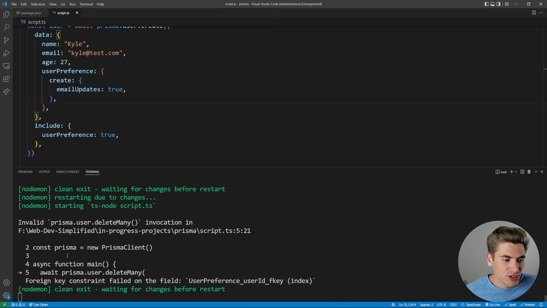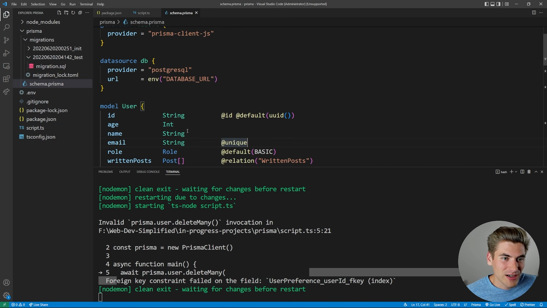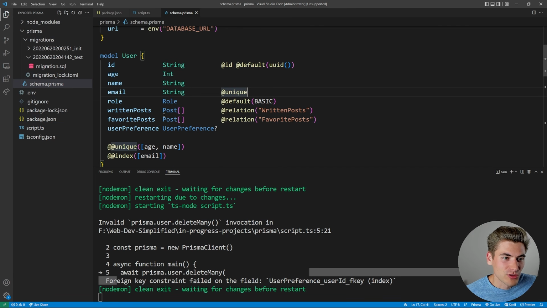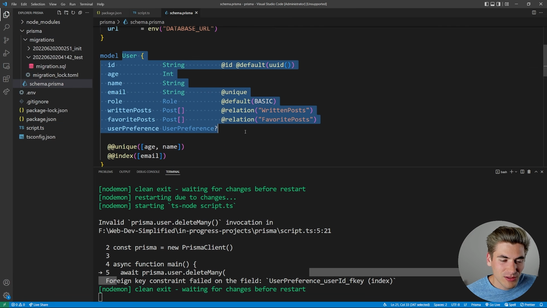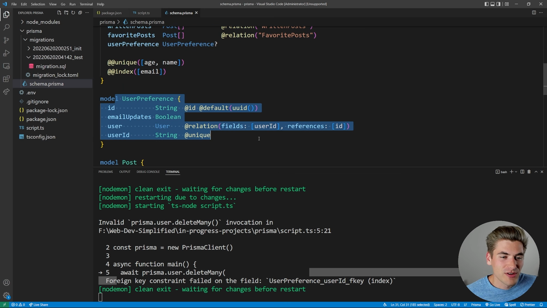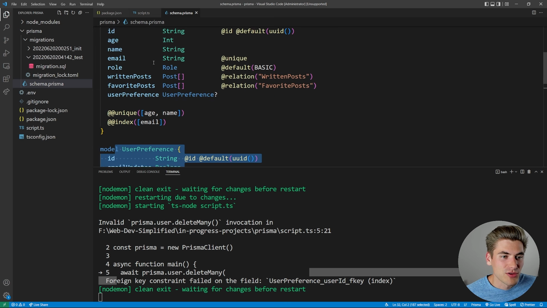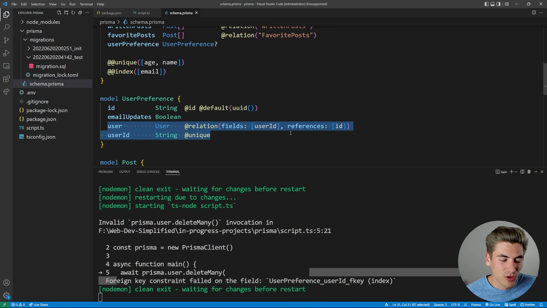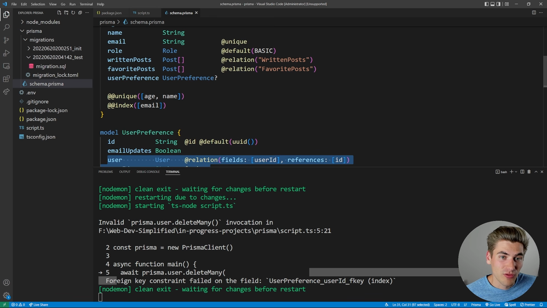Now when I save that again and rerun, you'll see we're of course getting an error, delete many invocation. It's saying foreign key constraints failed on the field user preference user ID key. The reason we're getting that, if we go back to our schema here, is just the way we defined our user and user preferences. We're trying to delete this user, but this user is referencing this user preference, and it's not allowing us to delete the user preference because of the user. If we swapped around where we are storing our foreign keys, that should solve the problem for us.